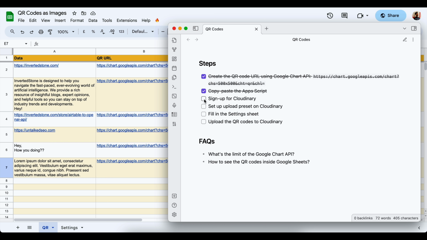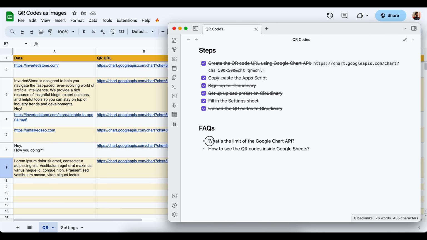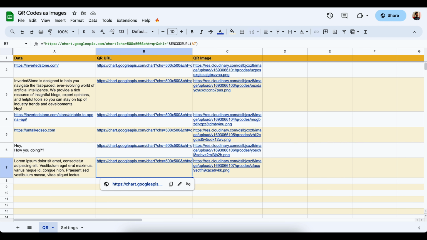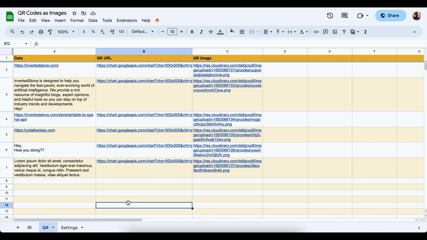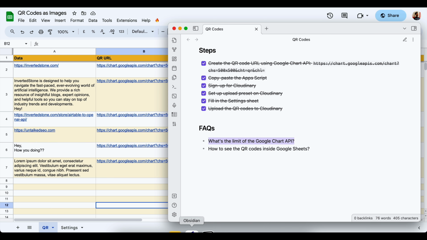And now let's address some of the frequently asked questions. So we are done with everything: fill in the settings sheet, upload the QR codes to Cloudinary. Now let's address this question. What's the limit of the Google Chart API? There is no limit set by Google for the API URL, but it may set limits if you are abusing the API URL. So use it responsibly.